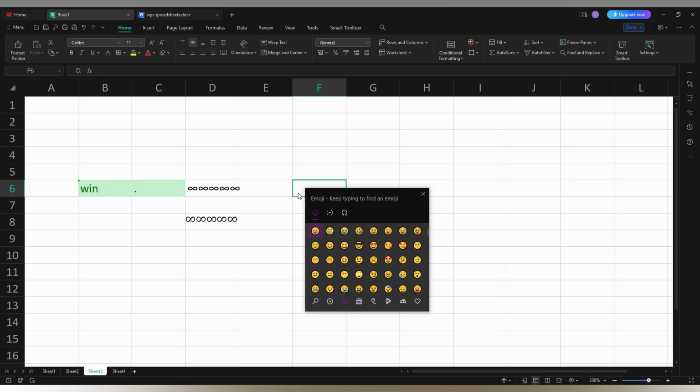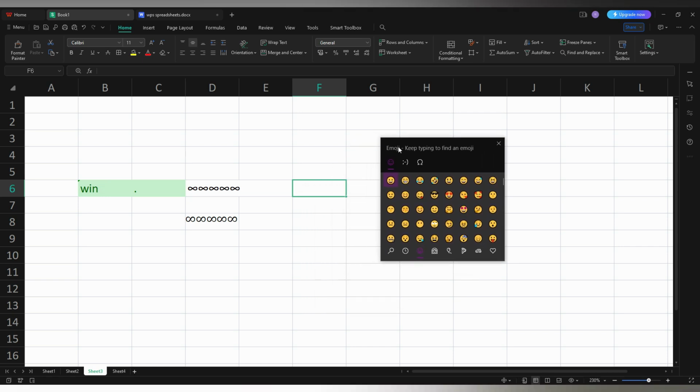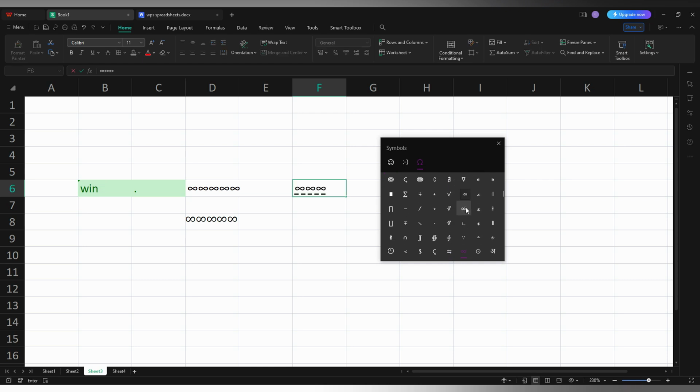Now you just need to go to the symbol option, the Omega symbol option here. This is the symbol option, click this. Now you just need to press the infinity symbol, which is a math symbol, and here just scroll down to the bottom section and you can find the infinity symbol. This is one of the ways that you can insert the infinity symbol.